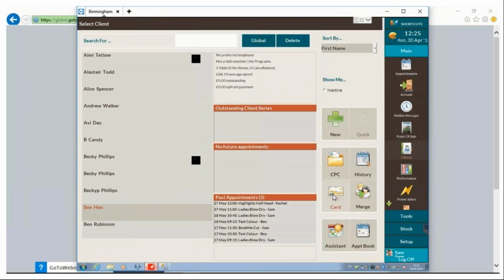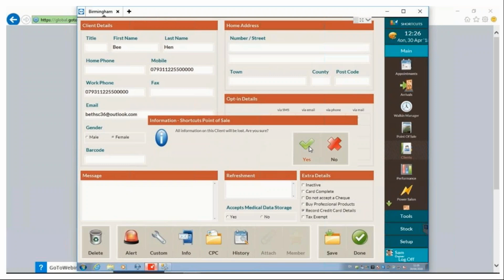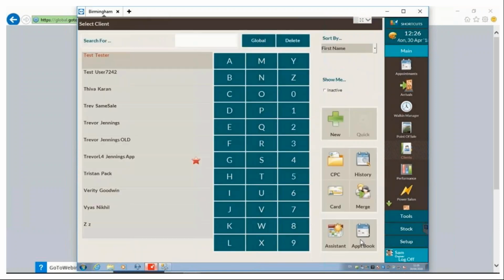If a client wishes to be removed completely from Shortcuts, you will need to click on the client and go to their card to delete them. This will delete the client completely. However, the transactional history will remain. If you are using Shortcuts Global Clients, then the data privacy officer will be alerted when the client is deleted from one site to let them know to delete them from all sites. Their online data for online services will not be deleted until they have been removed from all locations.